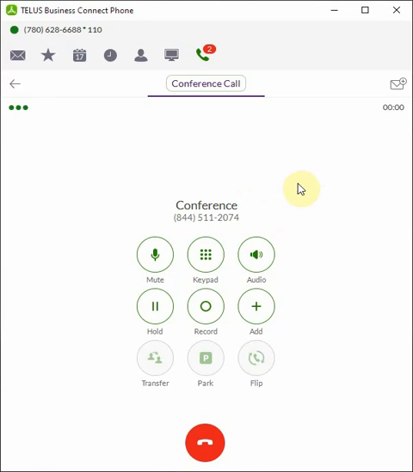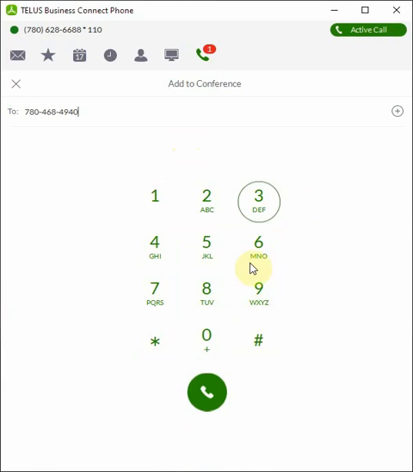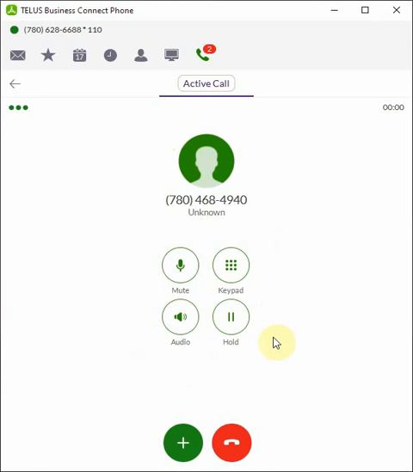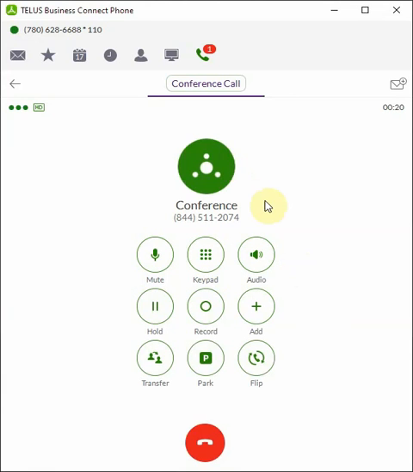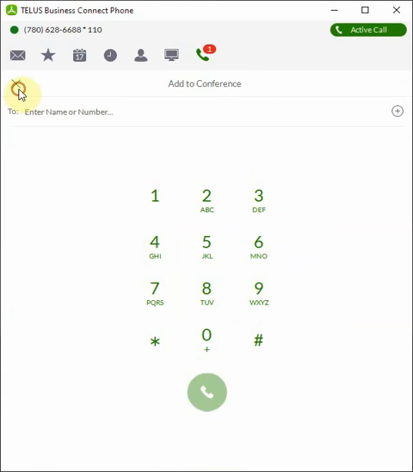Now, if we promote to conference, what it does is it merges all of the calls into one conference call. So then if you were to add a third call, you can do that just by dialing the number and then pressing on the plus. From here, you can see that I can converge all 3 calls and then continue to add more recipients to the conference call.